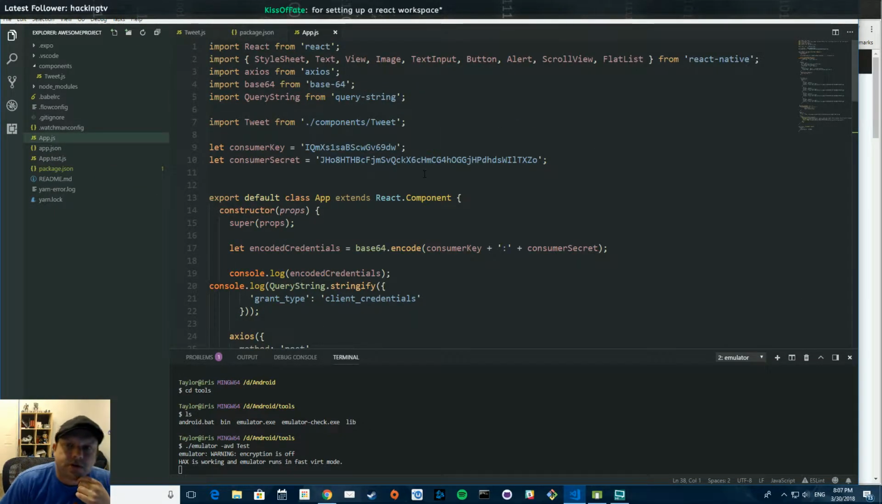React Native will start from app.js, and it's pretty standard over here. We were playing around a lot with the various components and just kind of checking them out. So I have a very long import here. We were trying out buttons, alerts, scroll views, flat list, trying to understand the difference between flat list and scroll view.